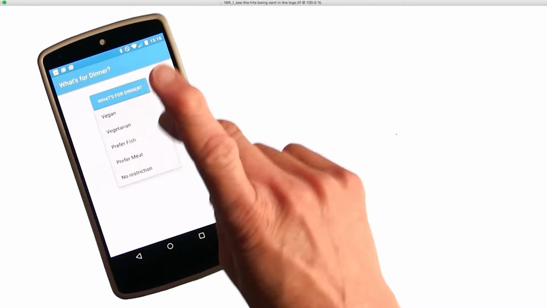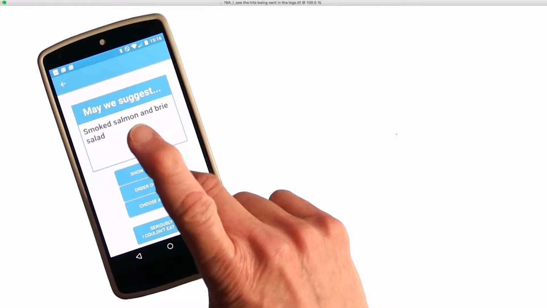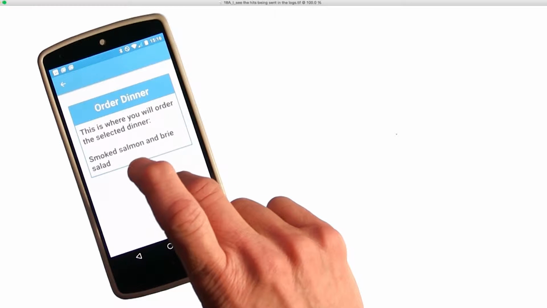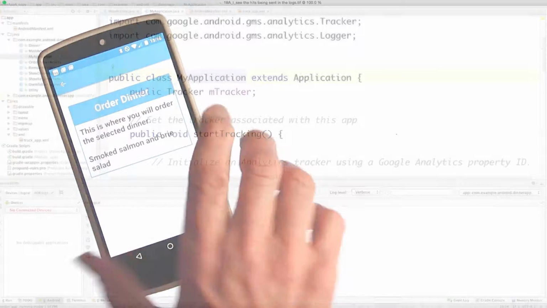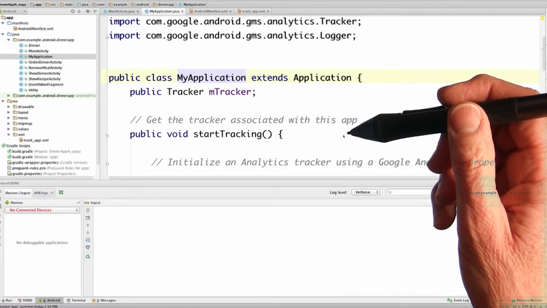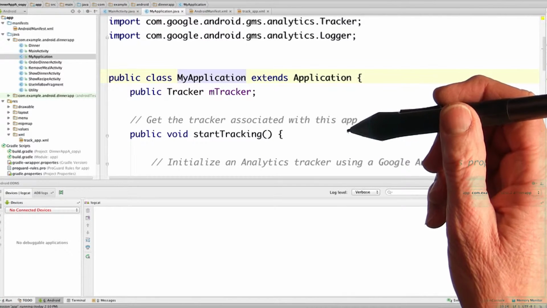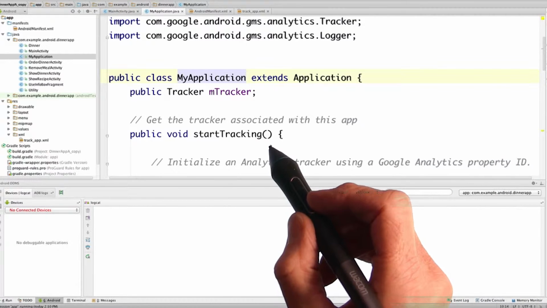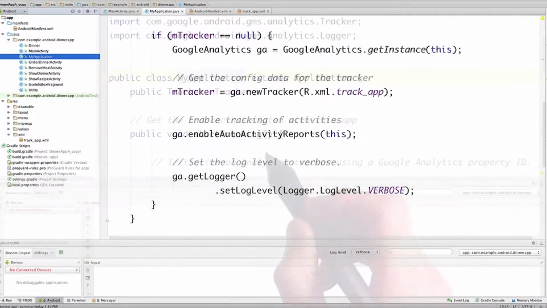So when you use your app and it sends the hits to Analytics, it might take a while for the data to show up in the Analytics dashboard. If, like me, you need the instant gratification of seeing the hits being sent, you can check the logs in Android Studio. So you're going to need to enable verbose logging. You can do that in the Start Tracking method in your application subclass, like this.